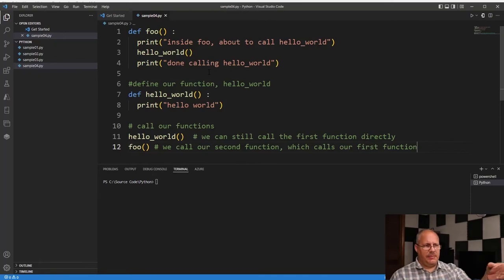I've got some comments in here, but what I want you to see is when we call our foo function, notice that it calls hello world. So functions can call functions, and we've technically already seen this because in hello world, what do we have? Well, we had it call the print function. That's a built-in function, but it's still a function.